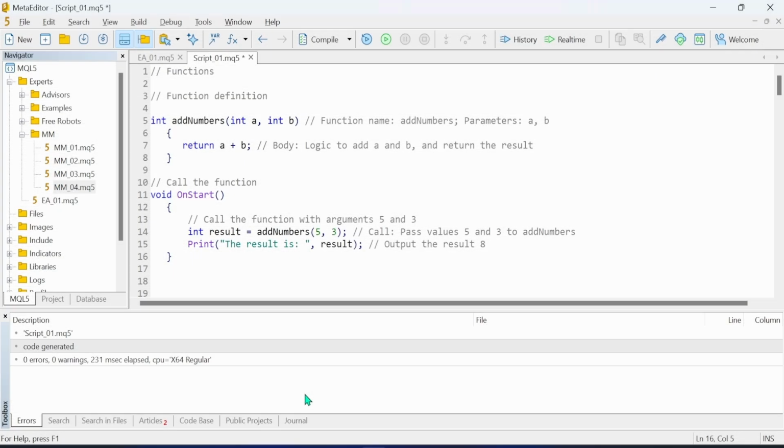Function syntax. The syntax of a function includes a return type, a name, and a body enclosed in curly braces. The function name is used to call the function, and the body contains the logic to be executed. Explanation. Return type: int specifies the function returns an integer. Function name: AddNumbers identifies the function and is used to call it.